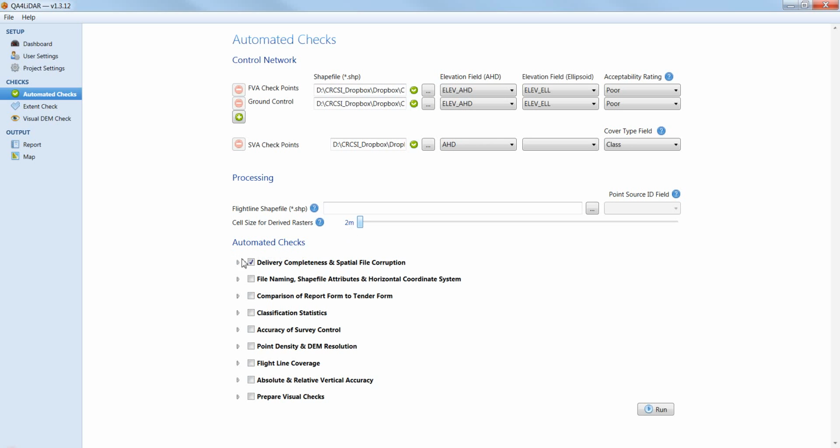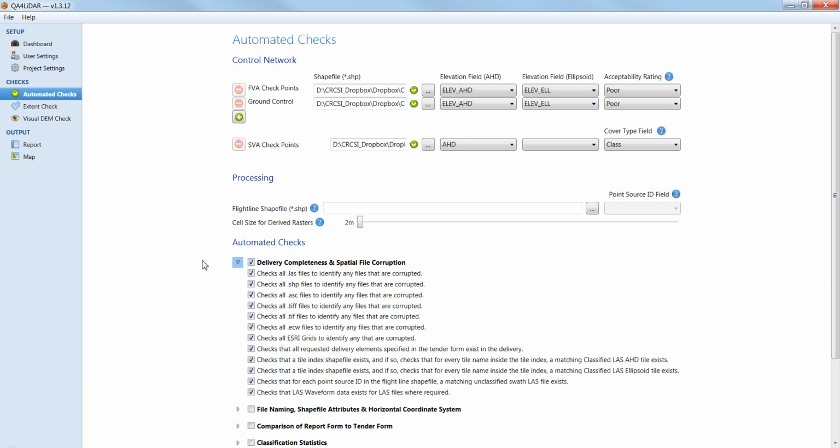The checks are organized into groups. The tick boxes can be used to select which automated check groups or individual checks you wish to run. The checks are listed in the order it is suggested they be run in. When a new project is opened, the delivery completeness and spatial file corruption check is the only one ticked. It is highly recommended that this check group be run first without ticking any of the following check groups.